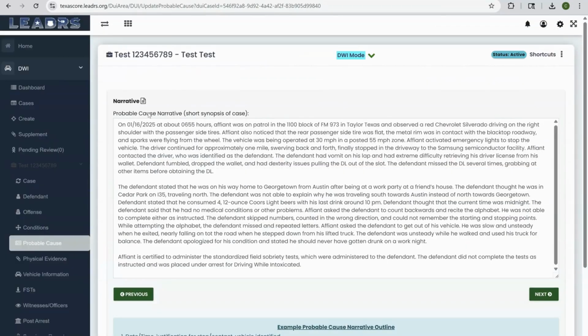Next is our probable cause page. This information has already been entered. If you need to add to your probable cause, you can at this point. It will then add to your arrest affidavit.